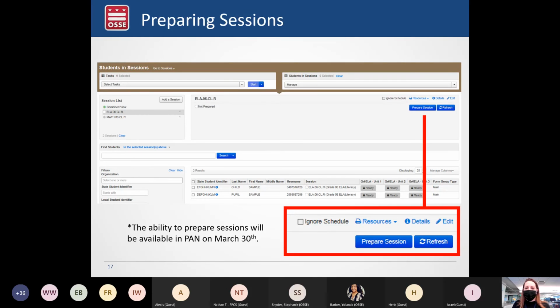That's when the ability for that will be unlocked in PAN. So you have up until that moment to make sure that all the IEP documentation is accurate and that your SRP&P information is updated to reflect that.